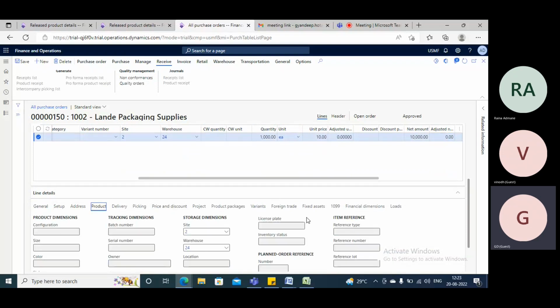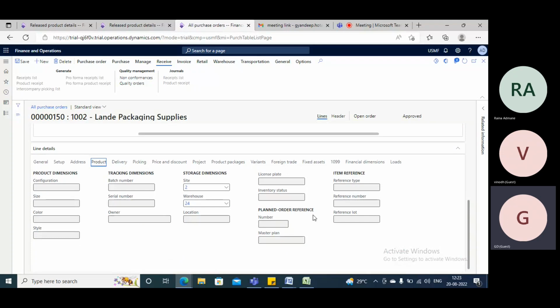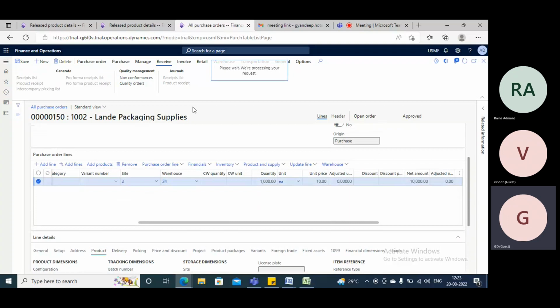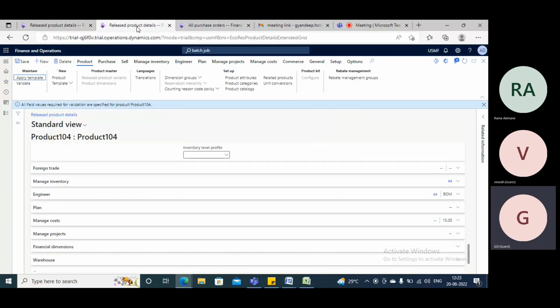Go to the product. Suppose you ask me, if I've given the batch, what will happen here? You have to give the batch number. Got it? Suppose you have selected the tracking number as batch, or suppose license plate, you should give that. So this is a normal product, so I am just going to save it. So this is my product.